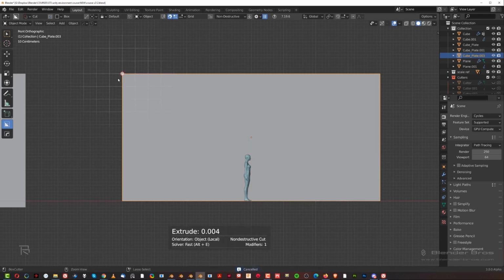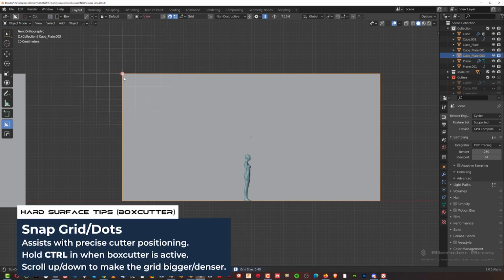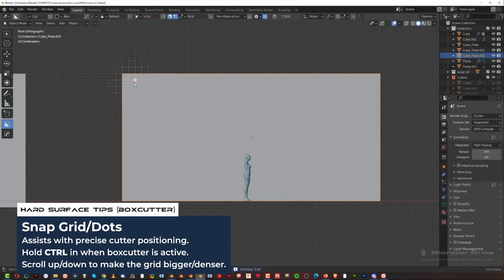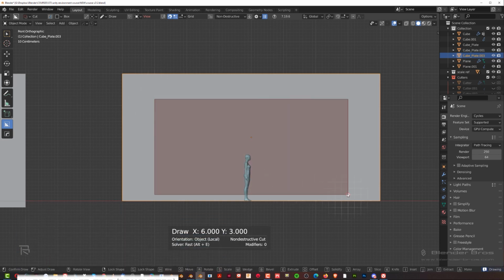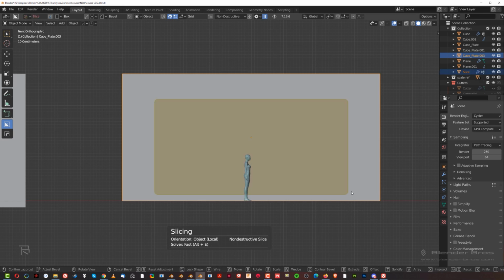Or we could create a denser grid. So scroll your mouse while holding control, create a denser grid like this, and then we could do something like this. It's going to be a little bit lower, see? Even on both sides, and then press B for bevel. And we can add, let's say, I don't think 6 segments should be enough. So press X to switch to slice and simply slice it.